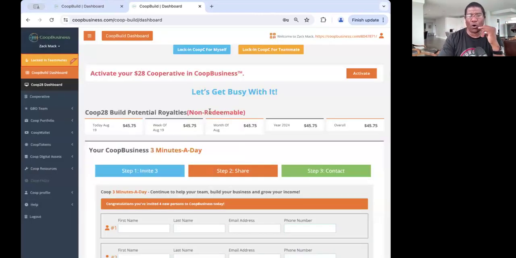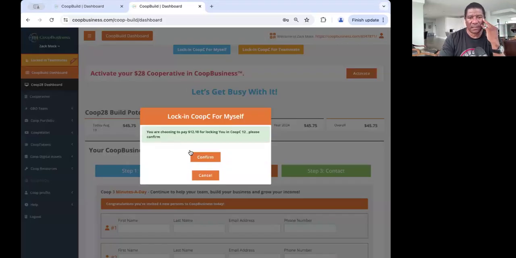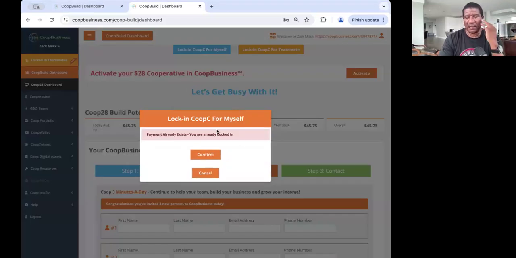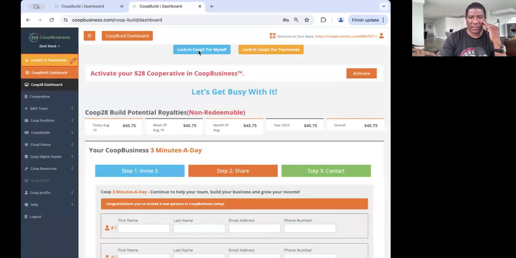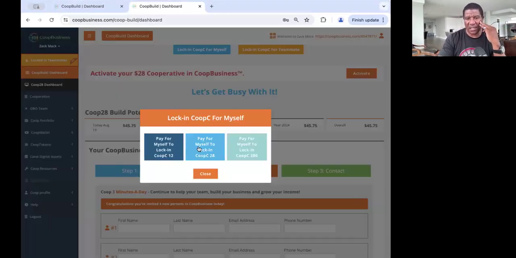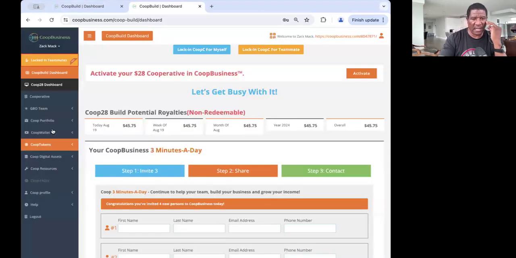And folks, if you want to know whether or not you're locked in, click on that, and it'll tell you whether you're locked in or not. So if you see the pink, it means you're locked in. If you're not locked in, then, you know, you better get locked in, right? And you can lock in at the C12, you can lock in at the C28, or you can lock in at the C280.